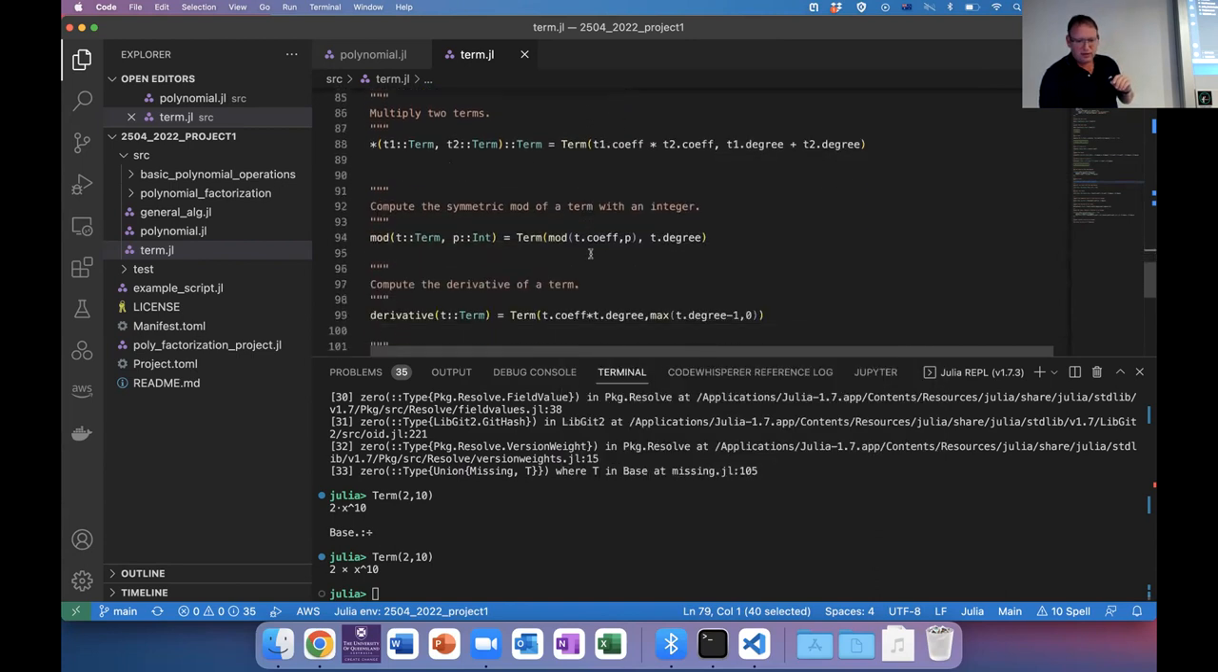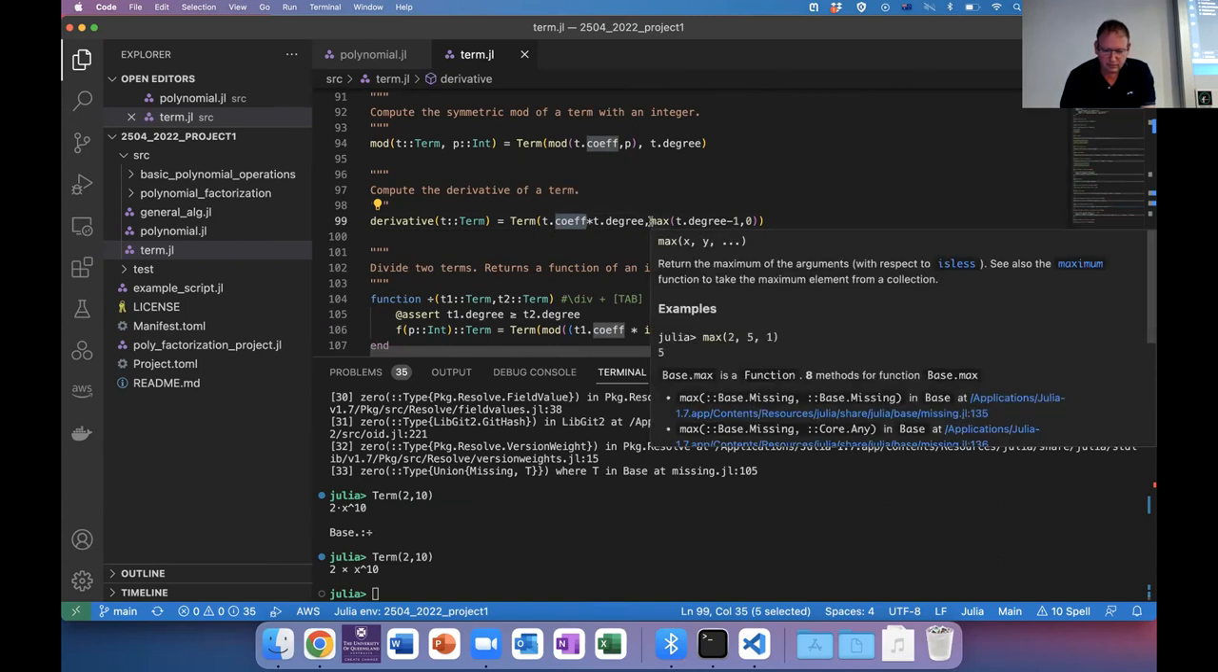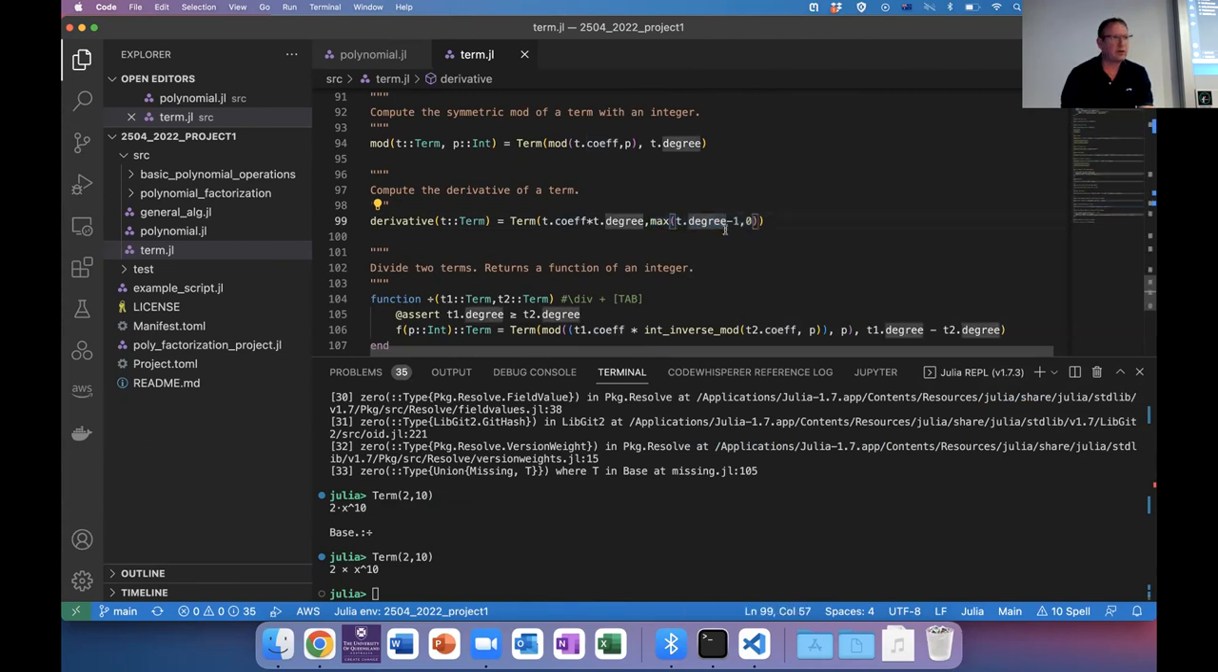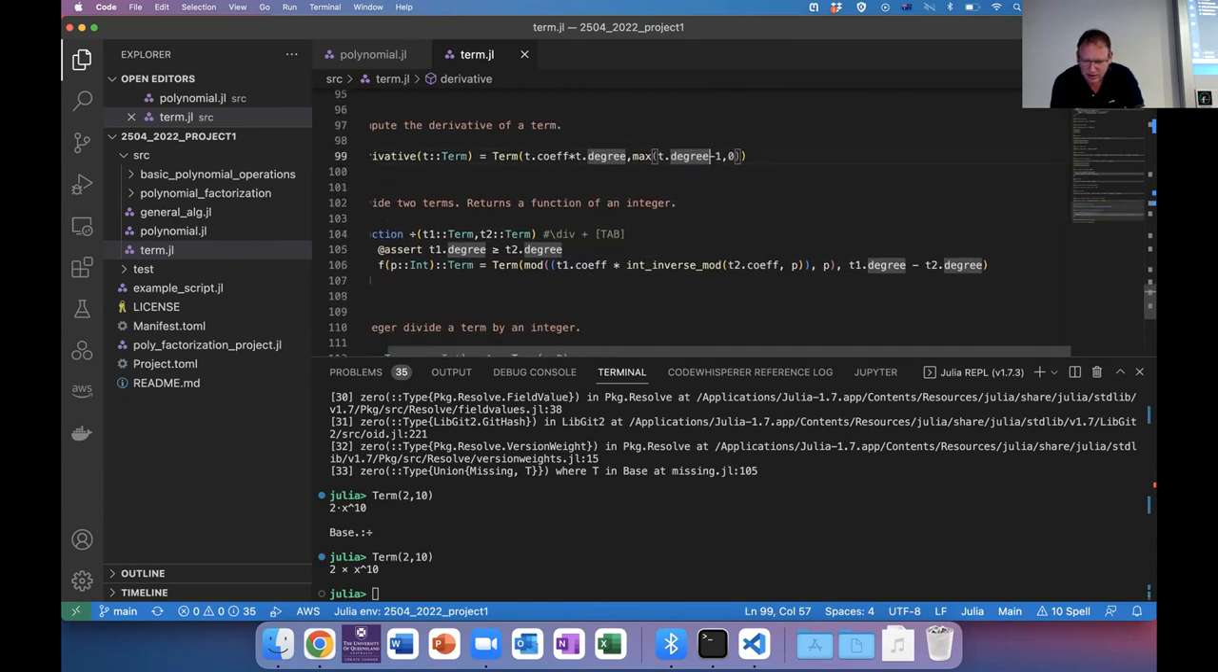There's multiplication of terms, and there's modulo of terms, modulo p, where what you're doing is modulo on the coefficient. And here, when we get to this derivative functionality, all this is is a derivative rule for a term. The derivative of a term is you take the coefficient, and then you put the power to be what it was before, minus one. Now this is the first ugly bit of code. Am I correct here? Let's see. Yes, so let's do term 10-8 div by term, say, 2-6.